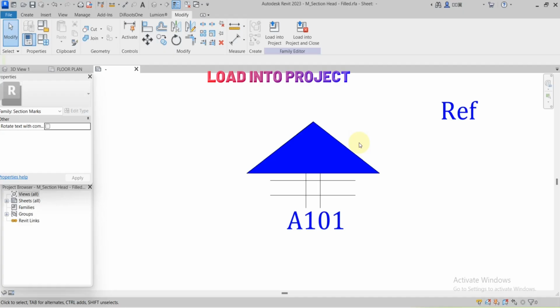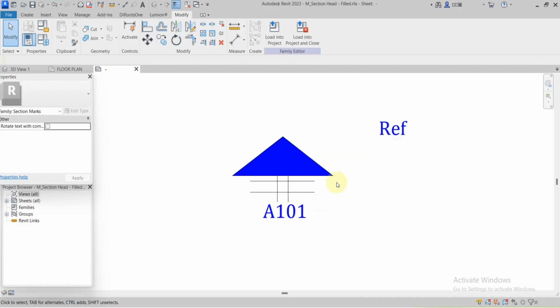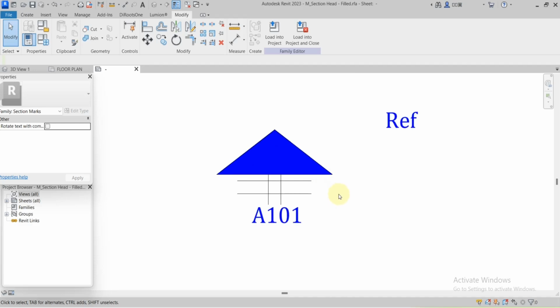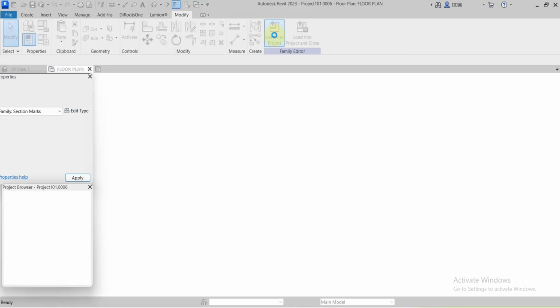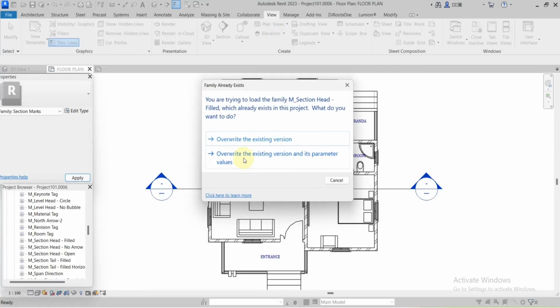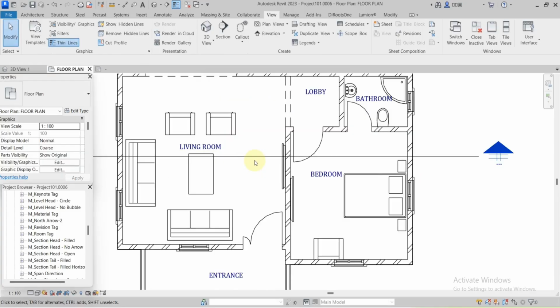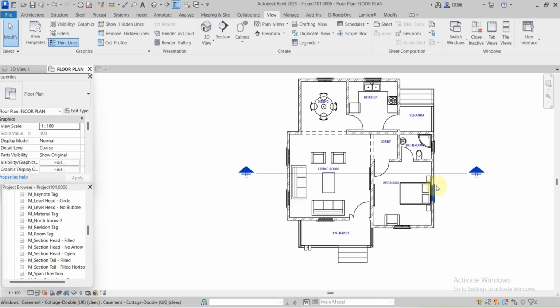Now step 3, load into project. We need to load it back into the project. Click on Load into Project. Then click on Overwrite the existing version and its parameter values. Select it. You can see that it has updated automatically.